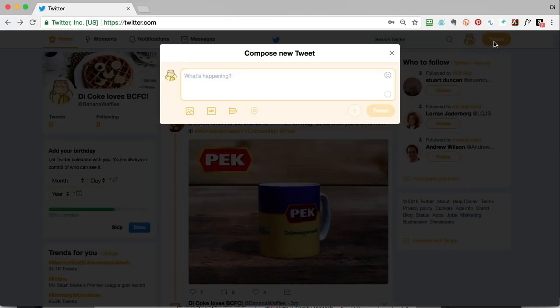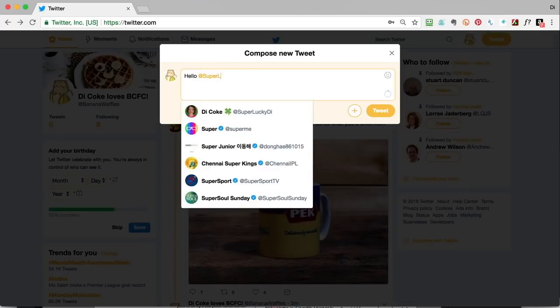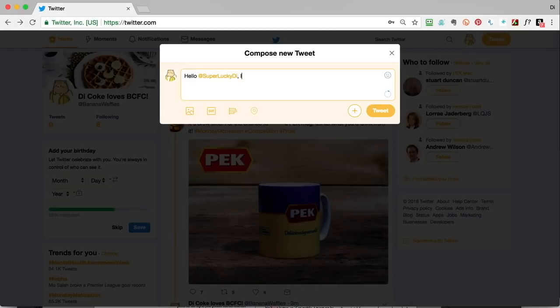When you send a tweet, you can tag in any account on Twitter. They don't have to be a friend of yours. They don't have to be someone you're following. It can be anybody. Any username that you tag in a tweet will get a notification that you've mentioned them. I'm going to start a tweet and just tag in Super Lucky Die as an example. So, hello Super Lucky Die. I'm new to Twitter. When you're typing a username or a hashtag into a tweet, whether you use lower or uppercase does not make any difference at all.